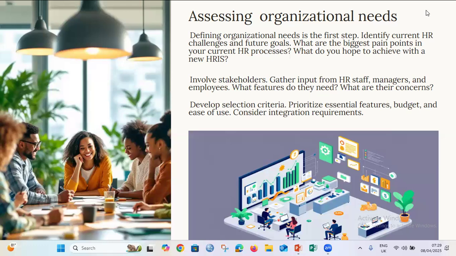You also have to consider how easy it is to integrate the new system with an already existing system if you have any, right? So the first step of the selection process is to assess the organizational needs.